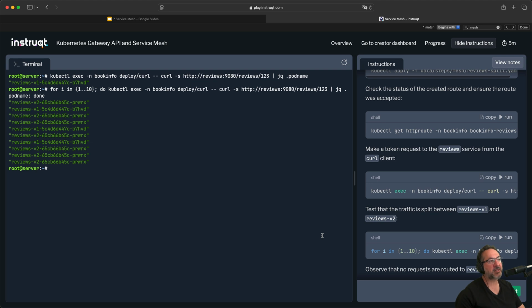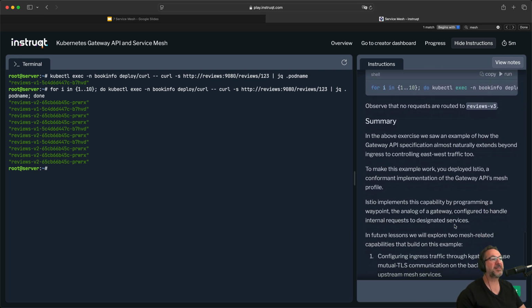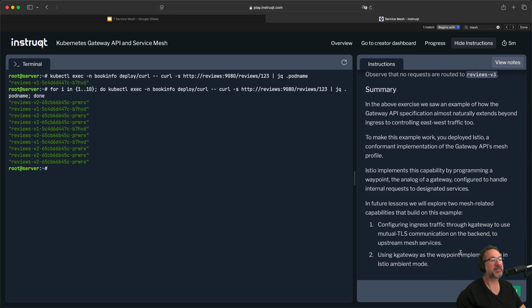Notice that these are internal requests. So for example, if productpage were to call the reviews service, it would only get V1 and V2 at a 50-50 split, so to speak. So we can control traffic inside the mesh, and that's the point of this lesson.